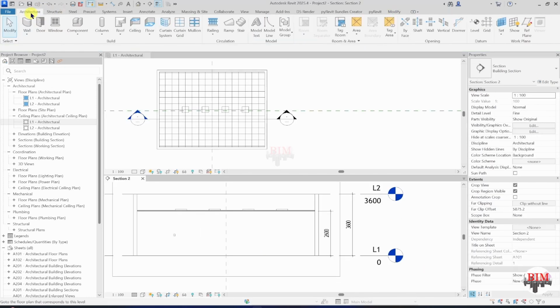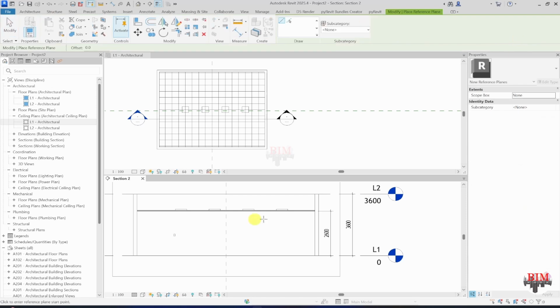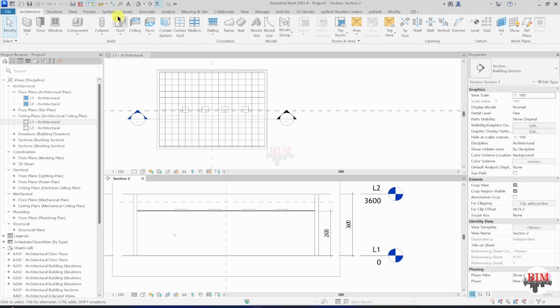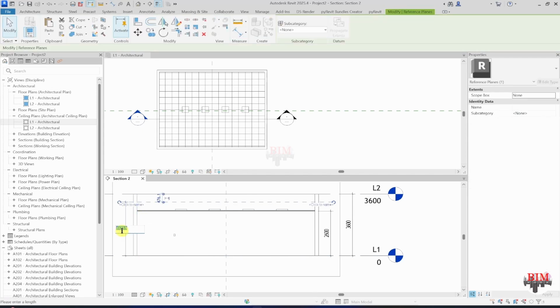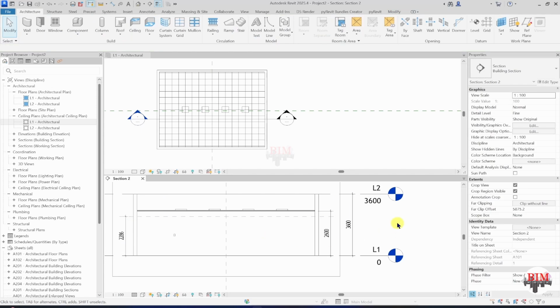Mapping out elevation heights with reference planes. Let's draw a reference plane in the section view to mark our current cut plane height at 2,286 millimeters from Level 1.